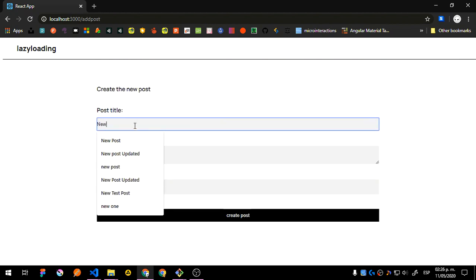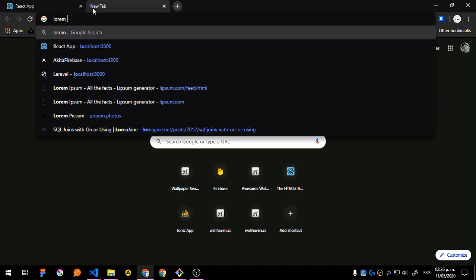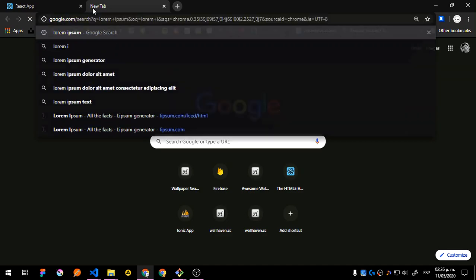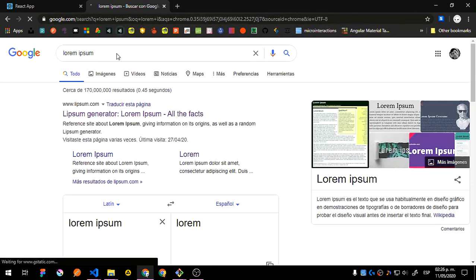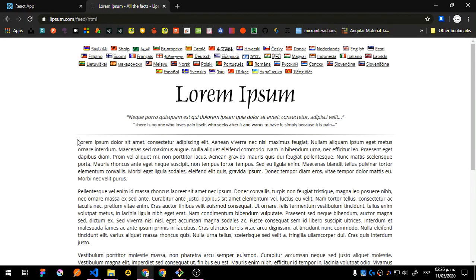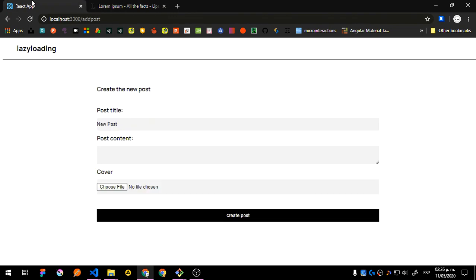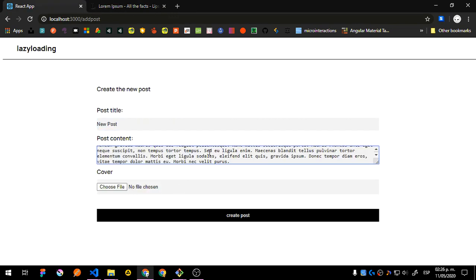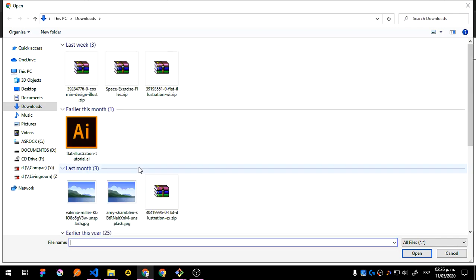A new post. We will need, if I can click that, okay, lorem ipsum. Since we have a cap of 100 characters, we need to fill that in order for that text area to allow us to continue or to send the form. Okay, we have that, and choose file.